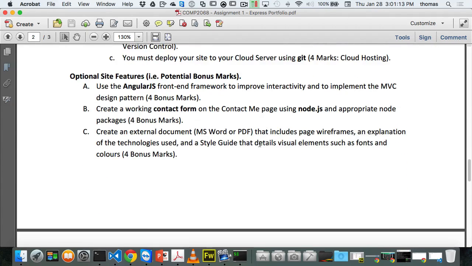Optional site features. Somehow or another, you really work hard and you learn AngularJS on your own, right? Just saying, right? Or you know it already, right? And you want to include an Angular front end, right? So you build an Angular front end, or use another generator. Instead of using Express generator, use Yeoman or something else like that.